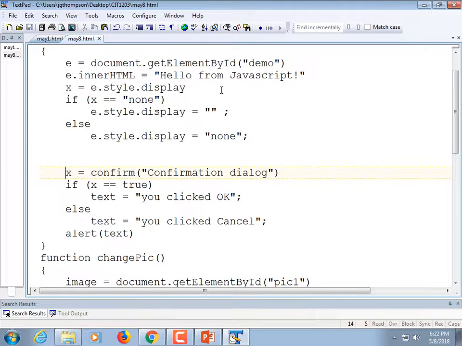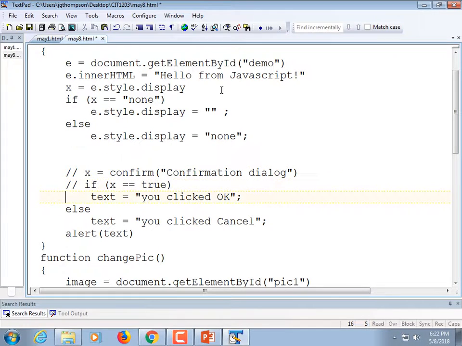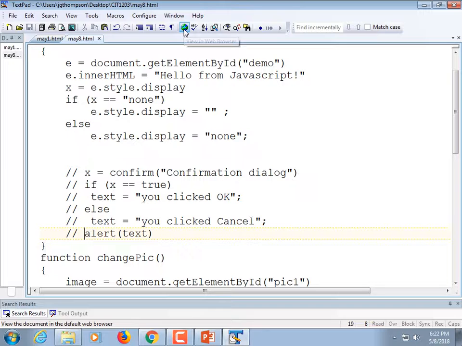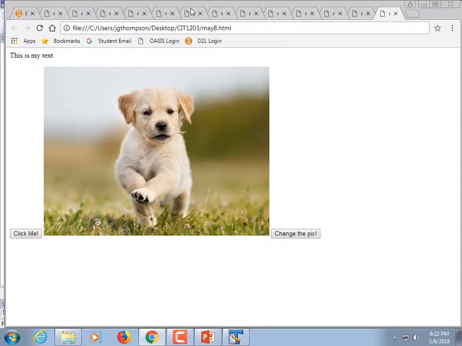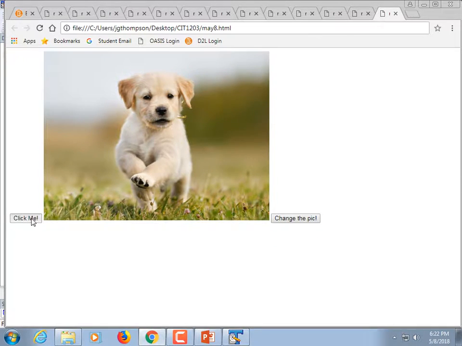And these statements are starting to annoy me because I'm having to answer questions each time, so I'm going to comment these lines of code out, from x is equal to confirm, confirmation dialog, all the way down to alert text. So now when I run it, hopefully when I click me, this is my text will disappear and reappear.